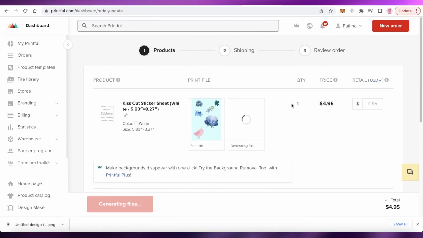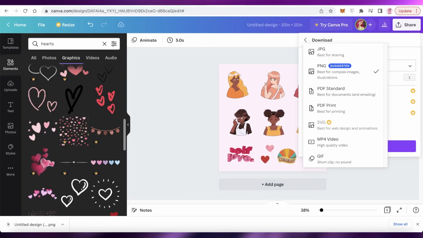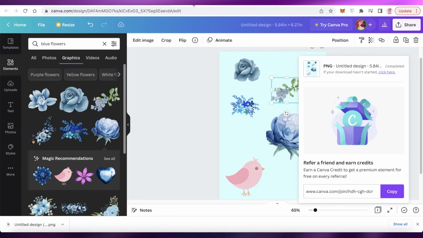So that is how simple and easy it is to design and create stickers and sell and make money on Canva.